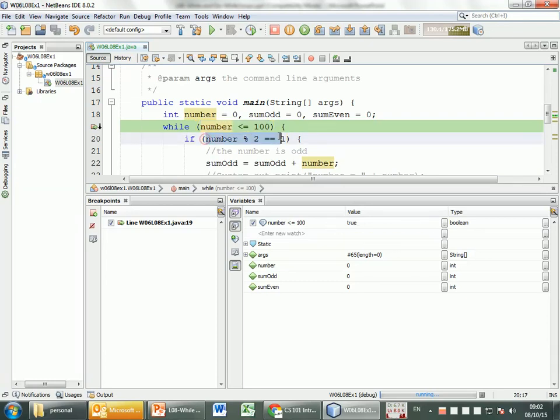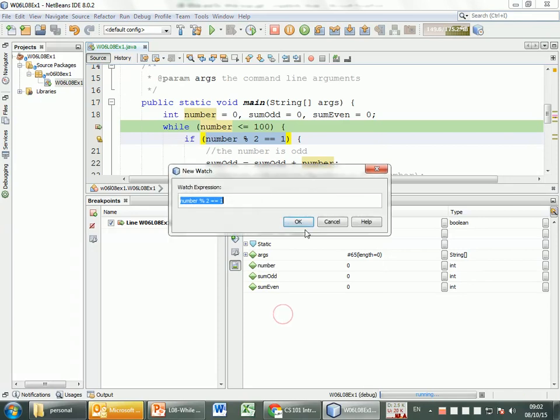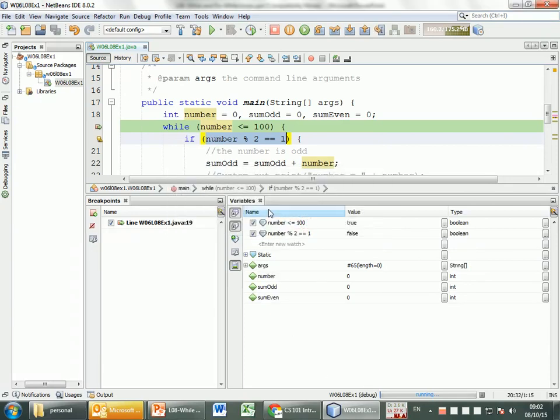I have this, for example, same thing. Is this true or false? Just right click and choose New Watch. Yes. So now I'm also seeing that I can select some parts and see the result of that expression, the Boolean expression. So the number is here and I can see if this is true or false.